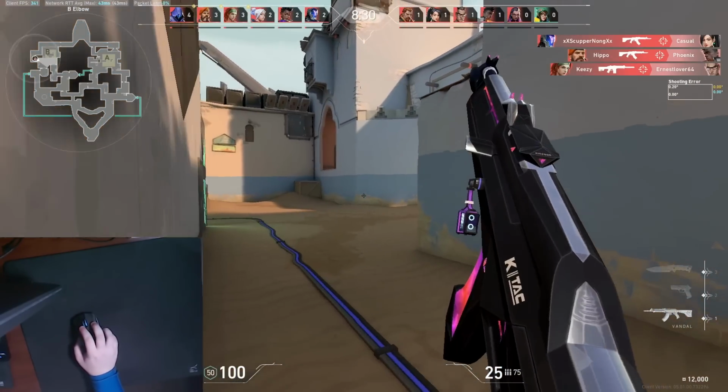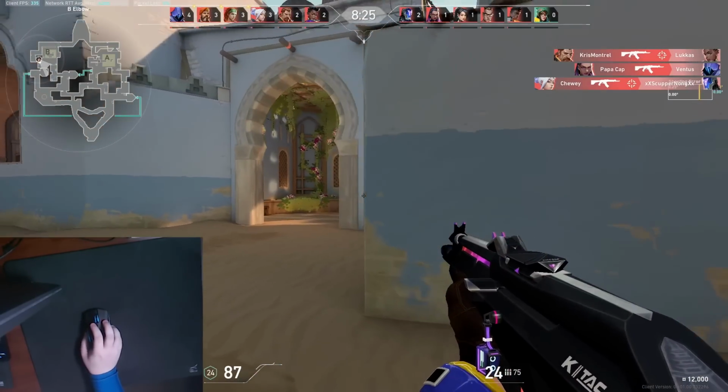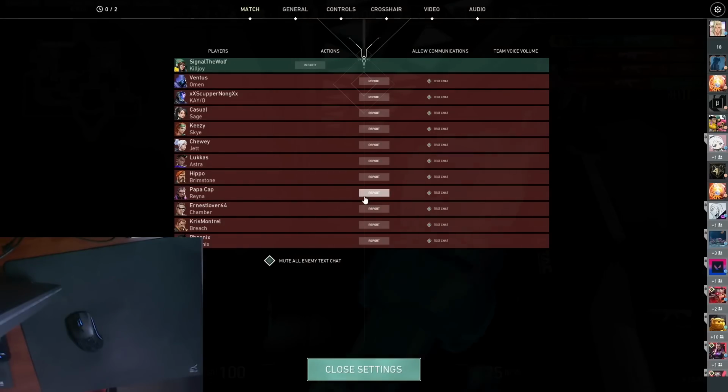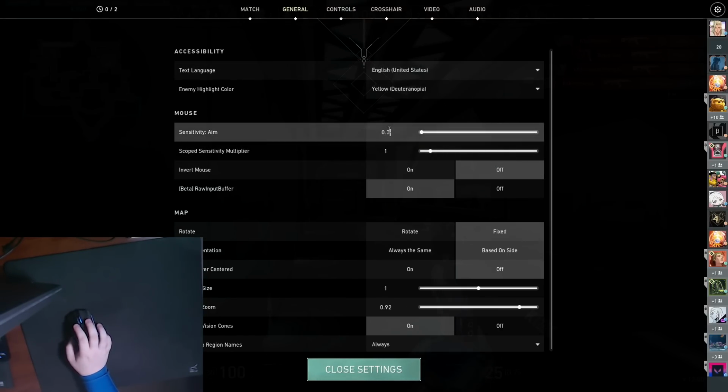All right, so I'm trying out this curve here. We're going to see how this feels just in game. This is a bit of a first impressions type thing. I will say something I did do is lower my in-game sensitivity from 0.35 to 0.3.